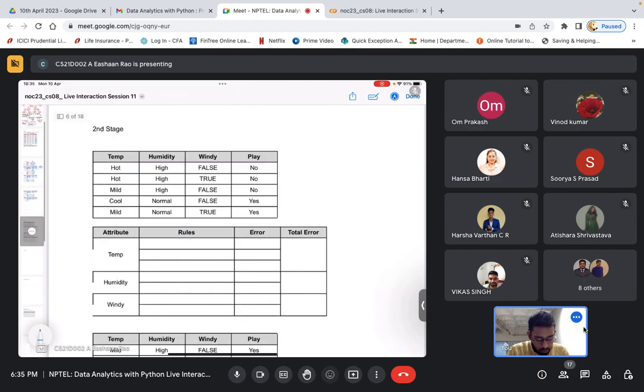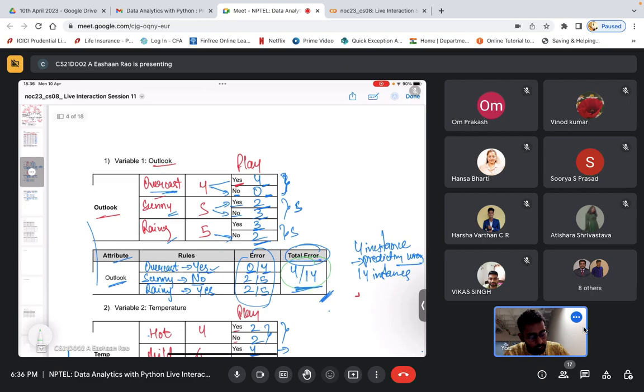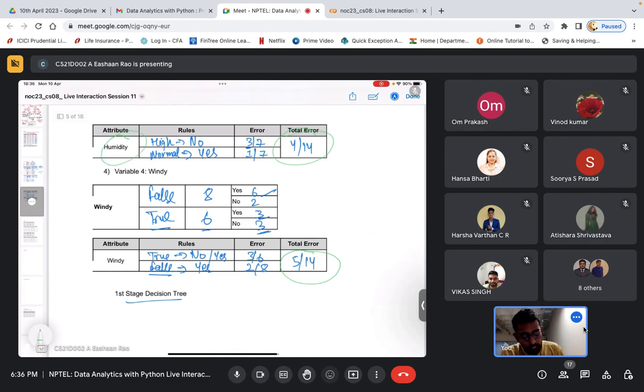Okay, to do that, what I have to check is the total errors, that is 5 by 14, 4 by 14, in this case 4 by 14 and 5 by 14. Now I have to look for the least total error, because I want to minimize my error while creating a decision tree. So I found that I have two variables, outlook and humidity. These two variables have the least error. So now I have to find which variable to take.